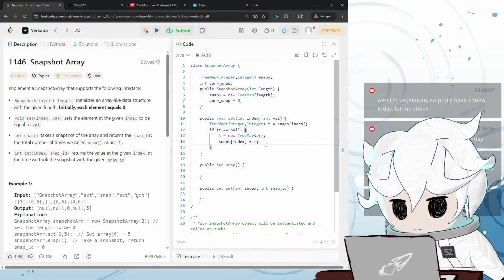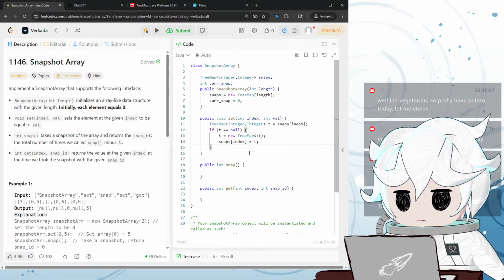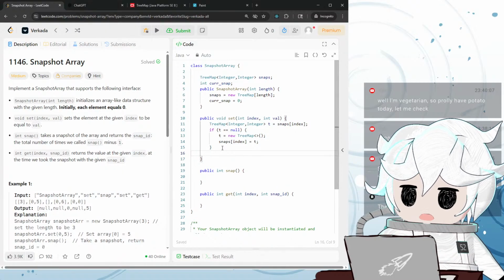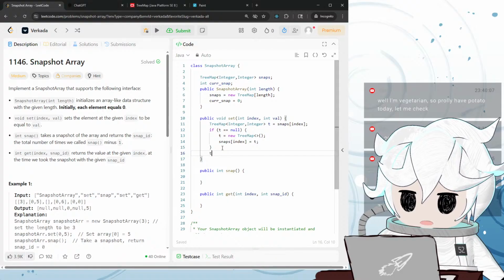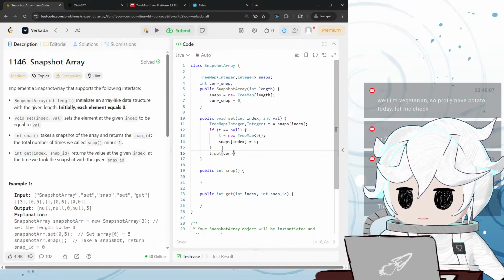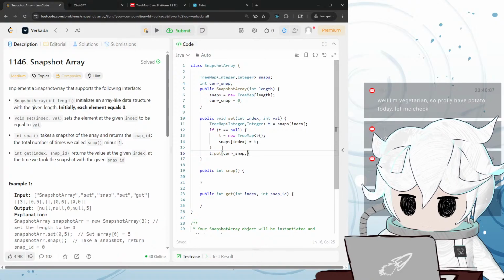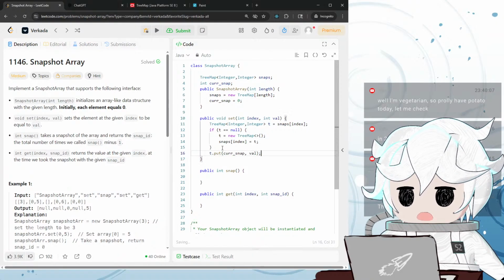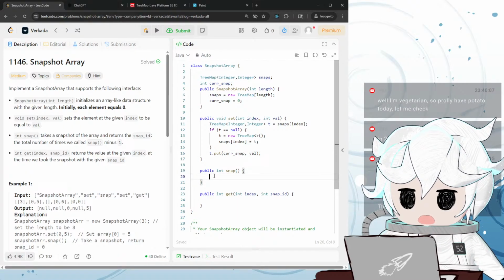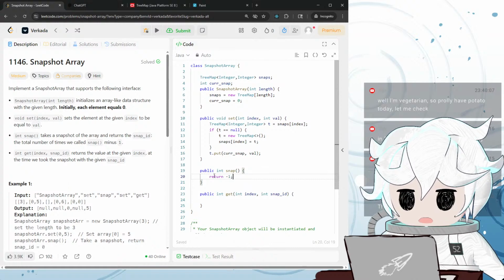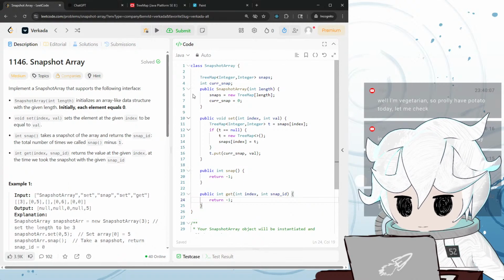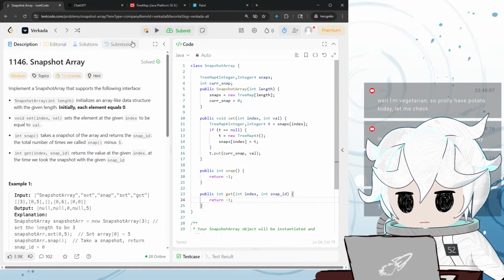Okay. Snaps t is equal to new tree map. Snaps index is equal to t. We should be good on that end, right? And then t dot put the current snap map to the value. I think it's a good time to do a sanity check. For the rest of the functions, let's return bogus values for now. Int get return -1. Yeah, let's make sure our constructor and set is even working.